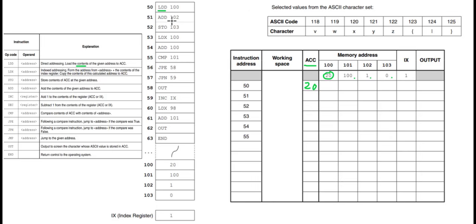Nice and simple. We then add 102. Now the rule for add means we're going to add the contents of that register address. So in this case it's number 1. So that's what we're going to do. We're going to add 1 to whatever's in the accumulator, which is 20. So it's going to give us 21. 20 plus 1 is 21.